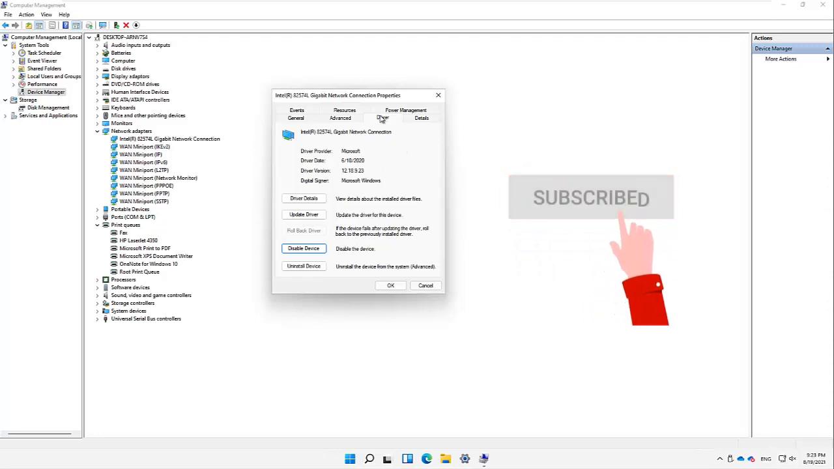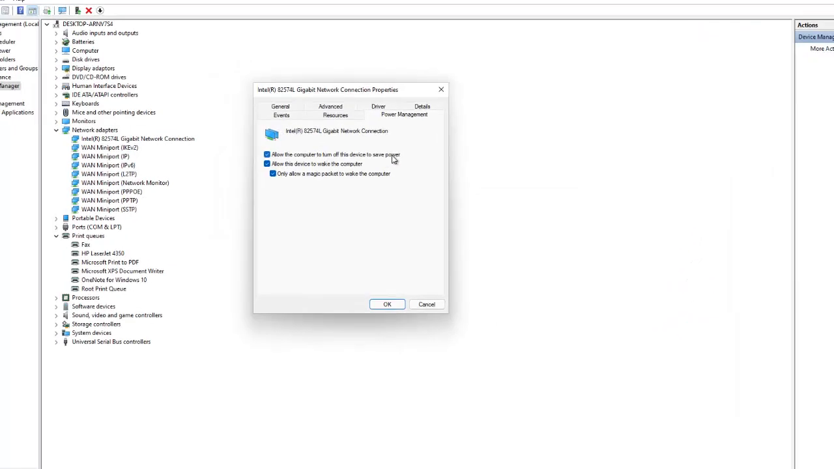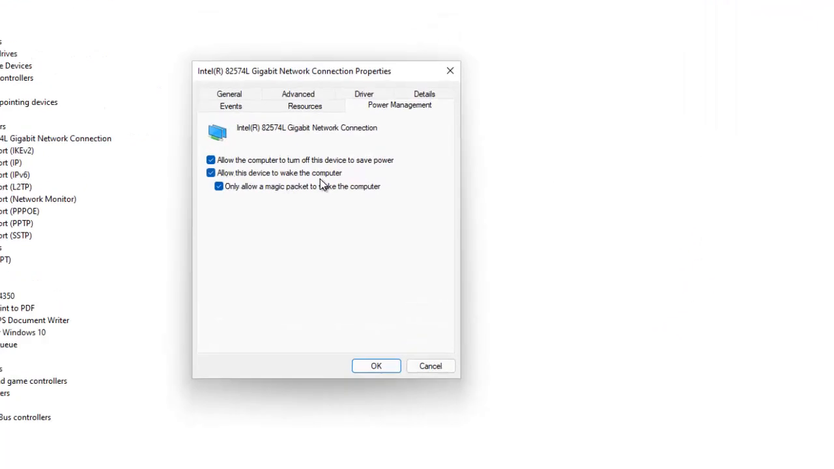And let me just show you one thing again. If I go to power management here, you can see we have some options. It says allow the computer to turn off this device to save power, allow this device to wake the computer, only allow a magic packet to wake this computer.